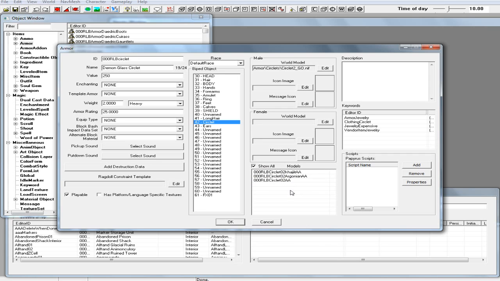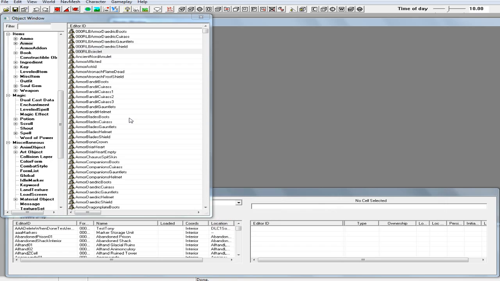I'm just going to delete those. And there I have an armored circlet. You can do it yourself, it's no big deal. Now technically we have our armor in game. If we put it on a character, it'll work just fine. We haven't got our weapons in game yet.